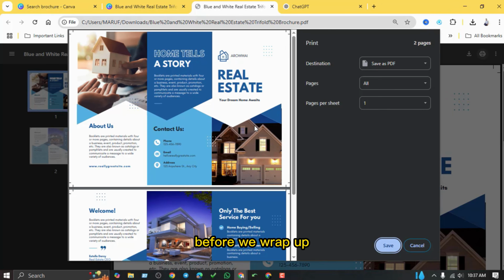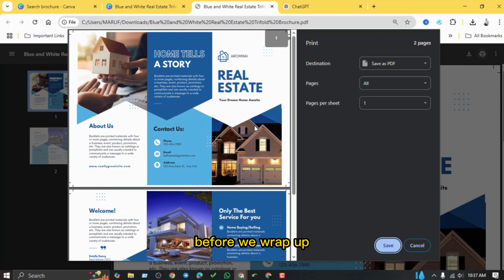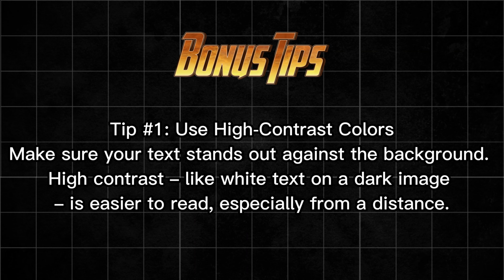Before we wrap up, here are a few quick tips to make your poster stand out even more. Tip number 1. Use high contrast colors. Make sure your text stands out against the background. High contrast like white text on a dark image is easier to read, especially from a distance.